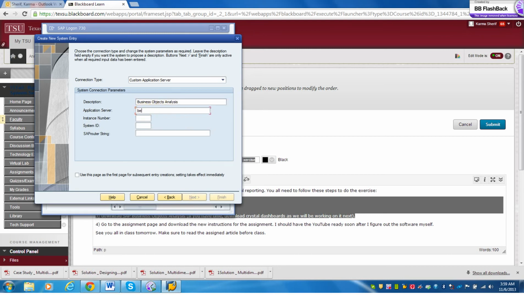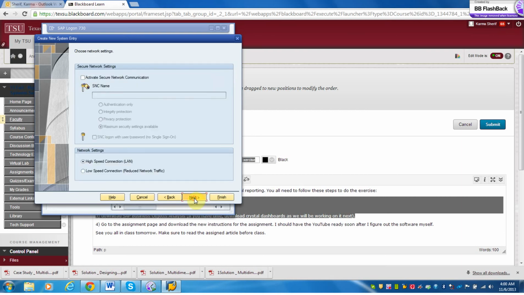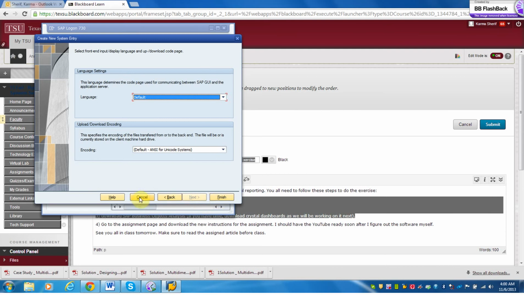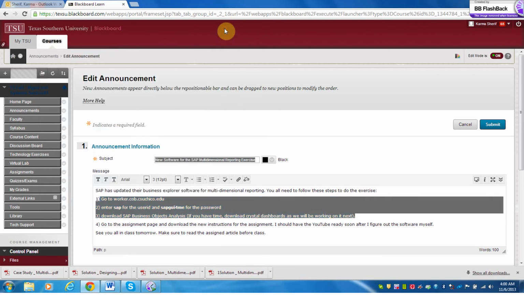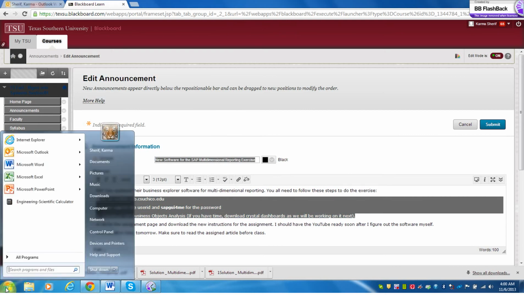Application server is Belfast.cob, and COB stands for College of Business, CSU Chico.edu. That's the server that has the application. Your instance number is 90, and your system ID is Bell, all capital. And you will hit next, next, and finish. But since I have already created several of them, I'll just cancel out. So you should see a connection now that has the same name as the one that you typed in. Now, once we did that, we will close, and now we are ready to start the exercise.